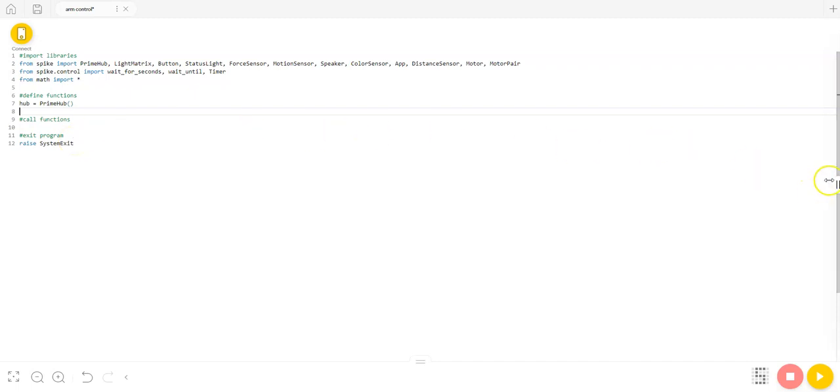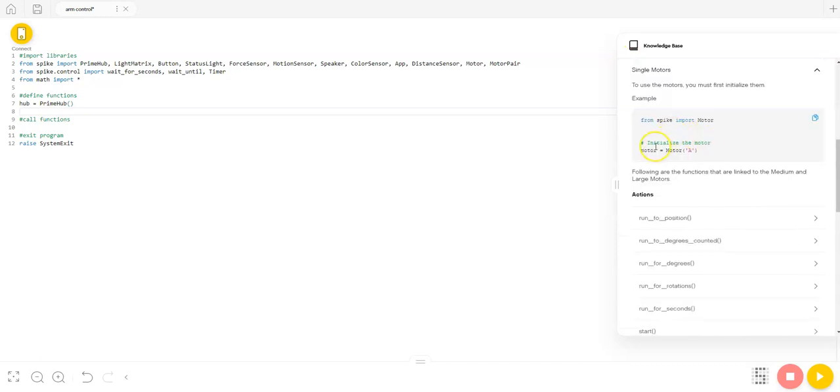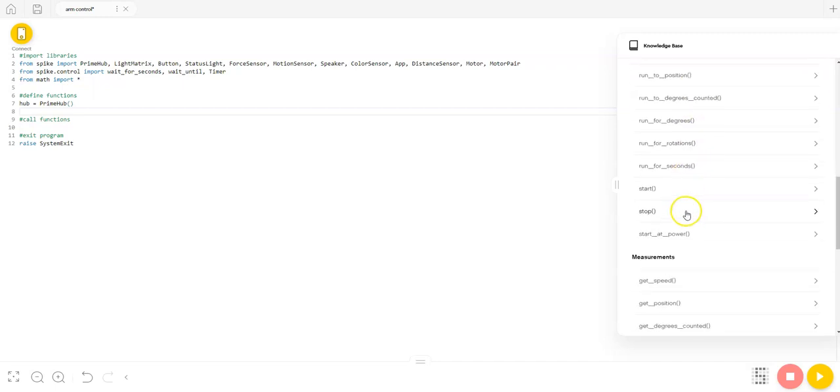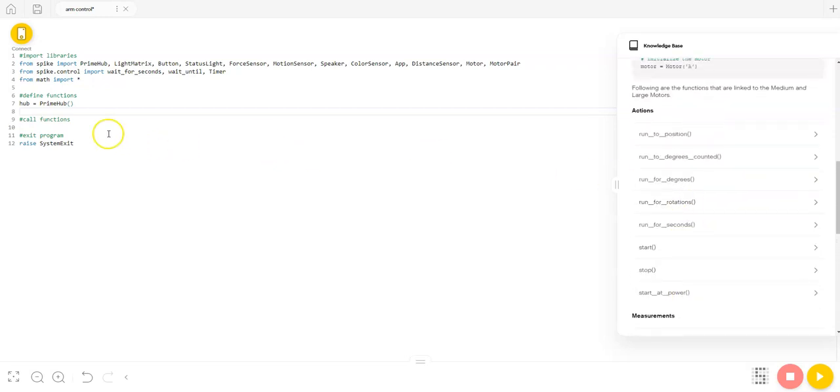For this, we're going to go to our knowledge base on the side, and we're going to go to single motors. Okay, so after we define our motor, we have all of these options that we can utilize, right? What I am going to do is first define my motor, telling it what port it's in. So I'm going to call it arm_motor, and have it equal motor, parenthesis, apostrophe, and I'm going to have it in port D. So right now, I'm telling the hub that the arm motor is going to be in port E.